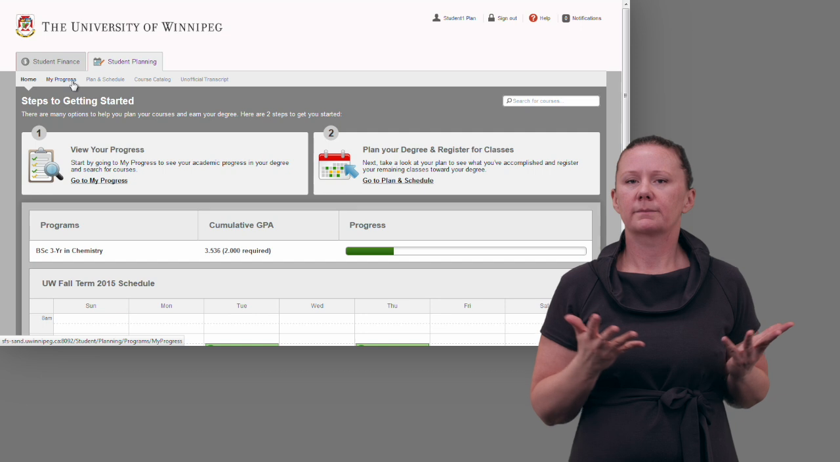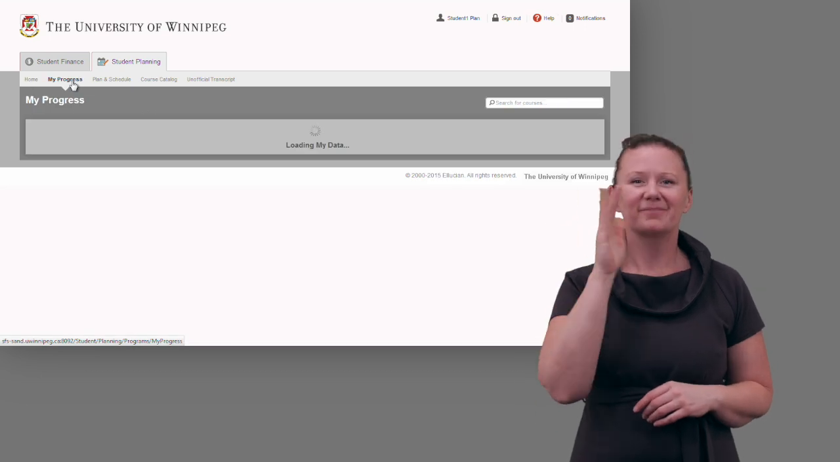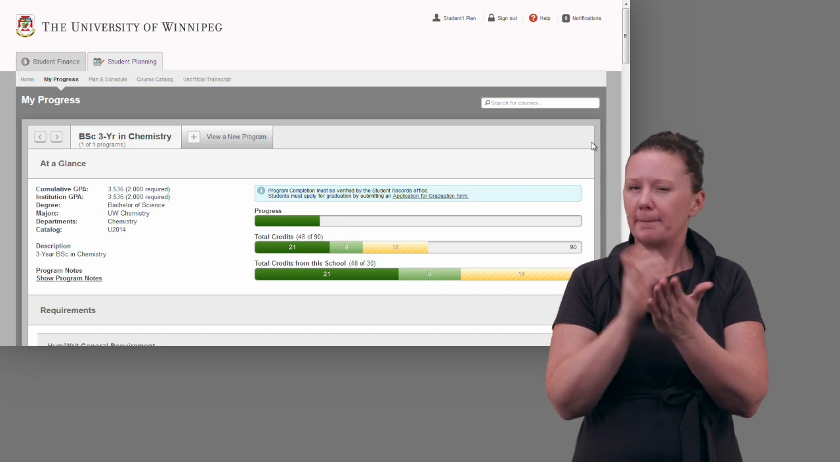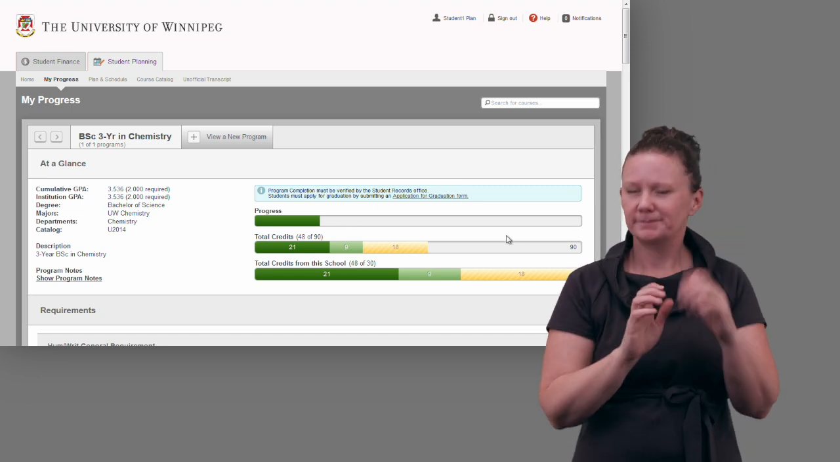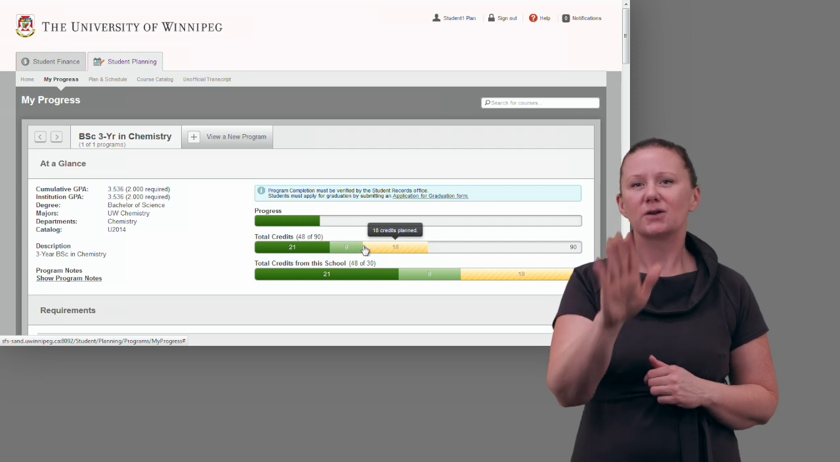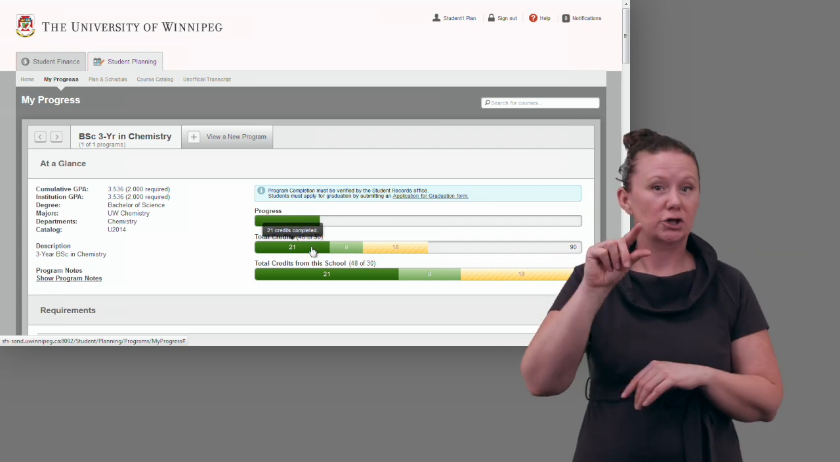Click My Progress to view how the courses you have already completed and your planned courses will be used towards your program. The My Progress page will display an at-a-glance overview of your GPA and program information. The progress bars provide an overview of how far along you are into your program.